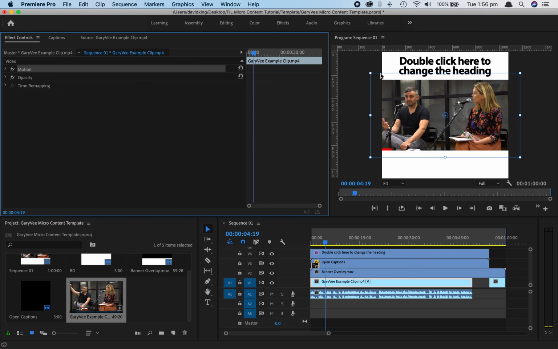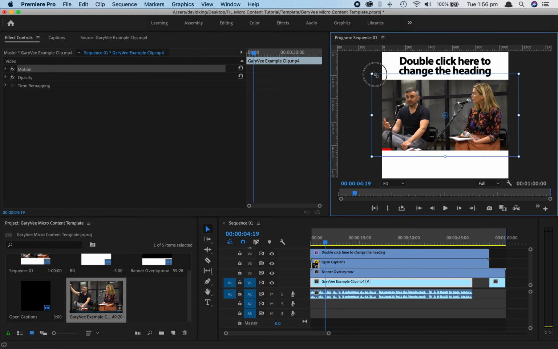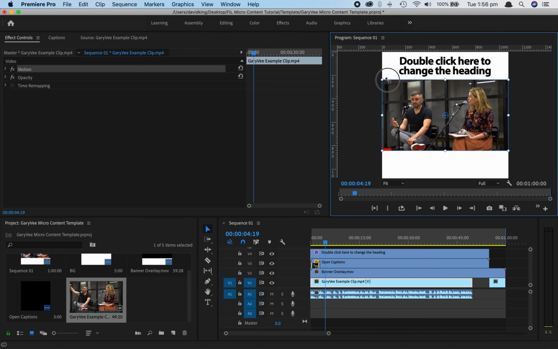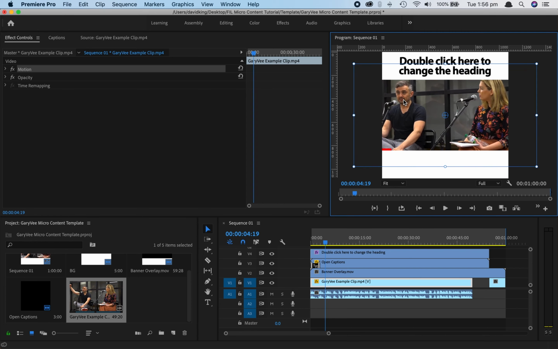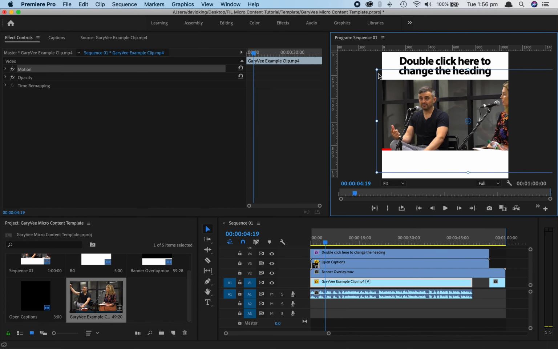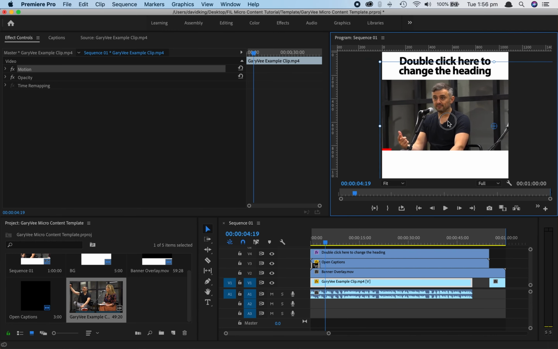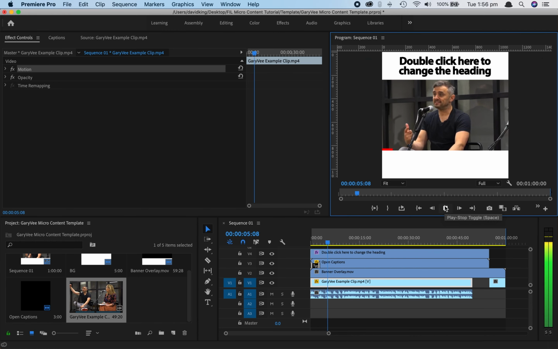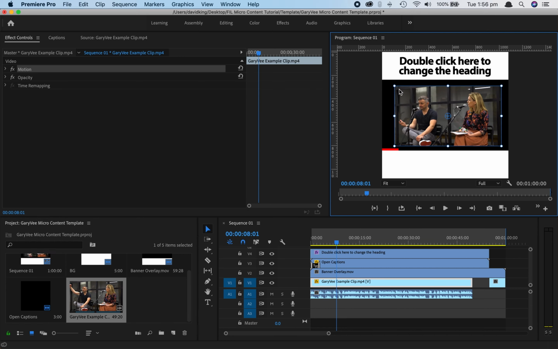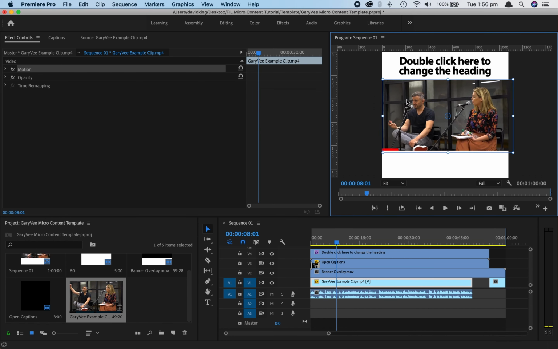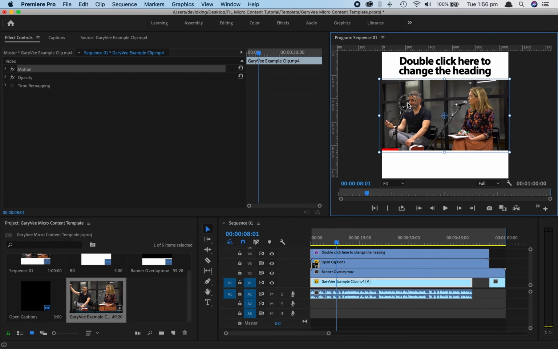So what we can do is we can go up to the effect controls up here, and then we can change the motion so we can actually reframe the video. This is what you do if you want to reframe on a particular subject in the video. Let's say I just wanted to get a close-up or a mid-shot of Gary V there. I don't want to do that for this particular video, so I'm just going to go back to the regular framing, how it was.